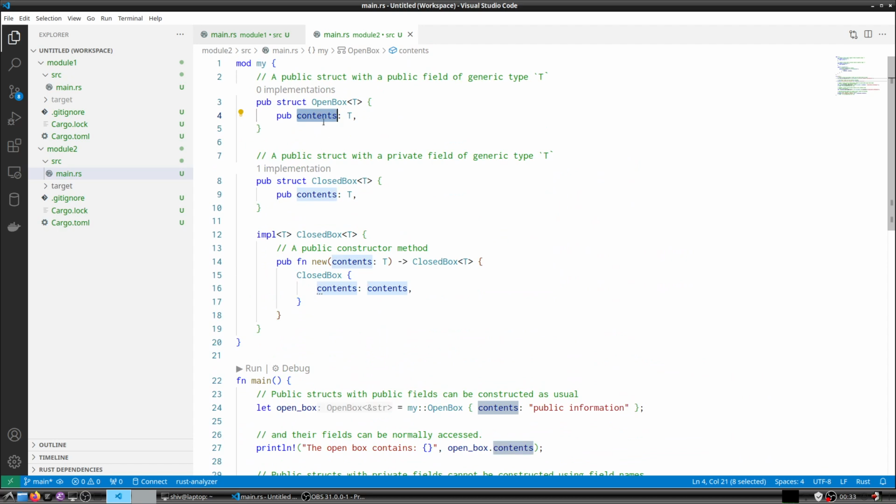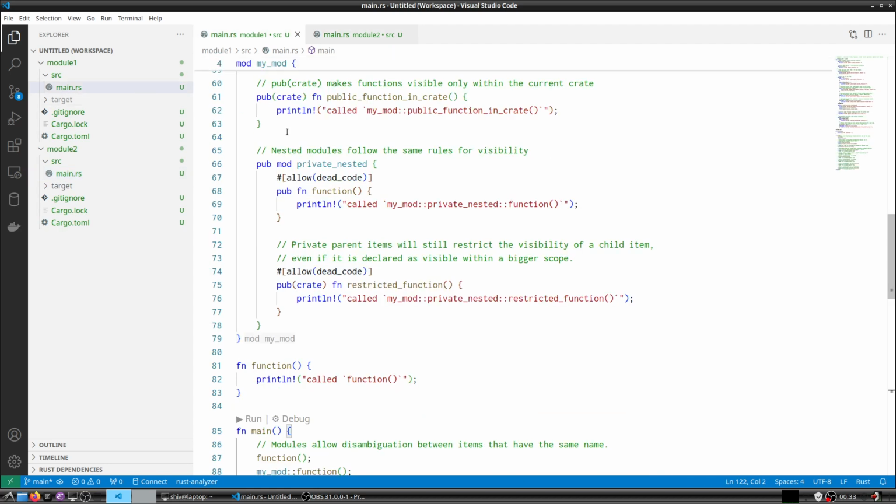So this is all about visibility inside structure, and we have covered the modules. We'll further explore the pub and private parts in the next video. And after that, we will move on to crates.